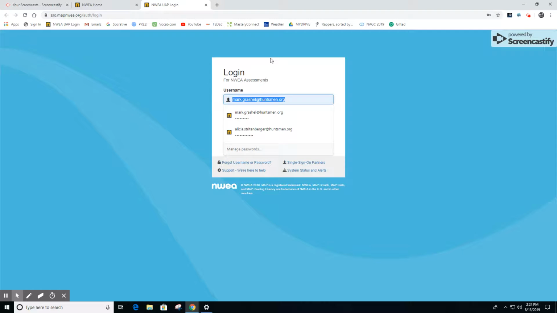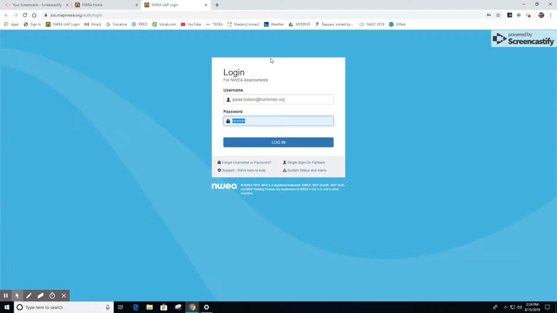Okay. I'm going to log in as Paula Hudson here, so hang on just 1 second. I do not have access to your passwords. I got this from Paula herself. If you don't remember your password, you'll have to use your own forgot username or password link. I've already gotten this from Paula. Without much exception, your username should be your email address.